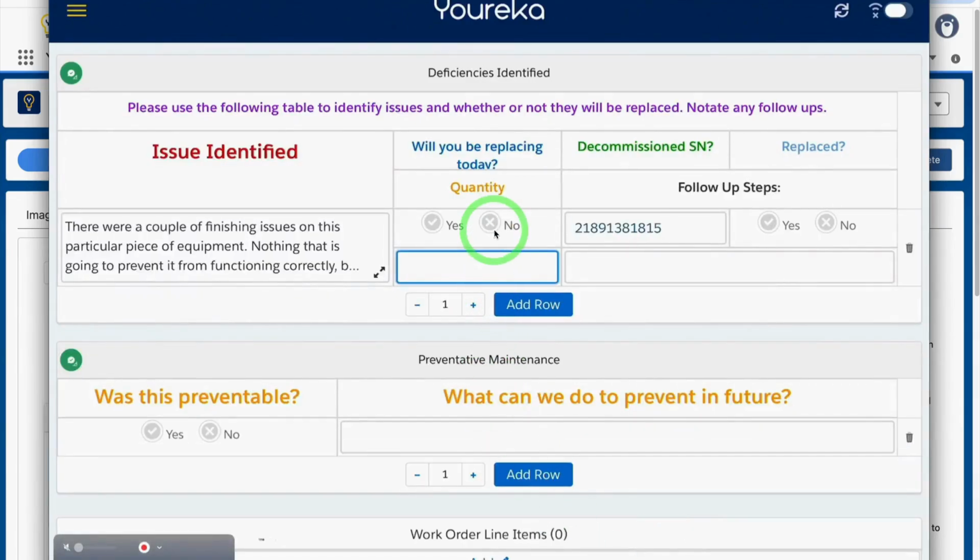And I won't be replacing this one on such a small issue. I can decommission the serial number and we'll say that no, we haven't replaced it, and add any additional notes that I need to. And we can, just as before, expand these columns and add additional rows as needed.